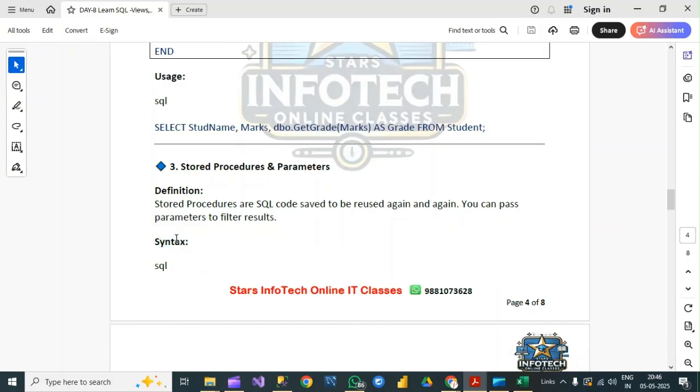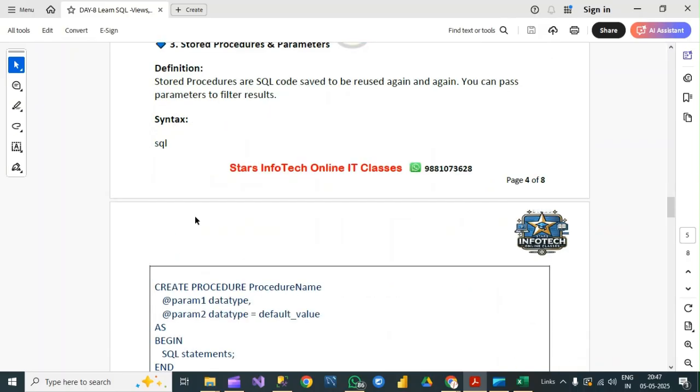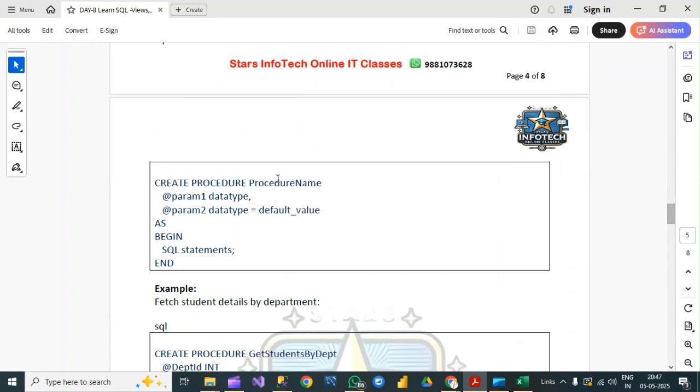Okay, so the syntax for the stored procedure. So we can create a stored procedure. Basically, creating a stored procedure is very simple. Like CREATE, this is a keyword. Then PROCEDURE, sorry, this is the procedure keyword. Then we can define the procedure name. CREATE PROCEDURE, then here we need to provide the procedure name.